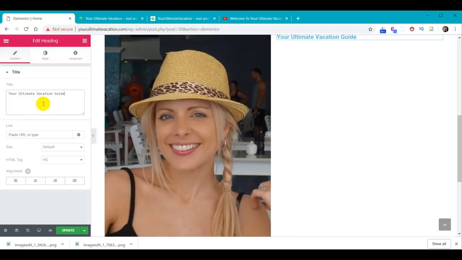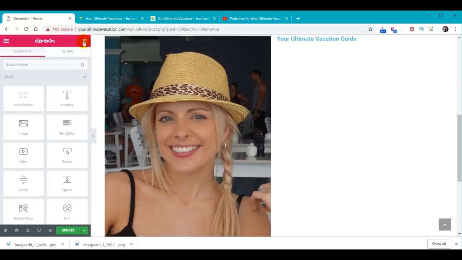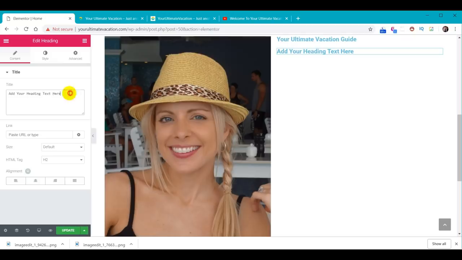And now I want to add another line of text below that. Now, when you're in a section and you want to get the widgets to show back up, you can click this little icon right here and it'll show your choices. And so we're going to drag another header over here. And notice how the blue line is where the widget will be inserted. And then we're going to change the text for that.